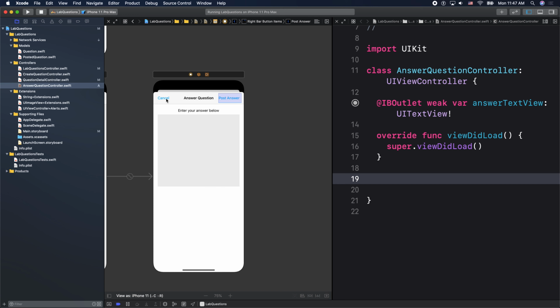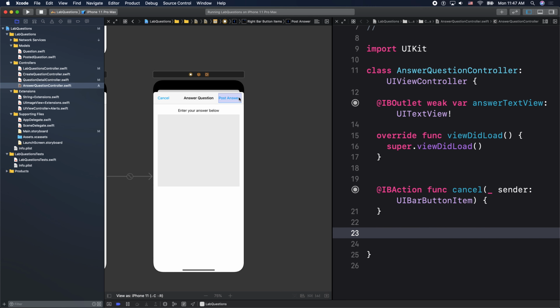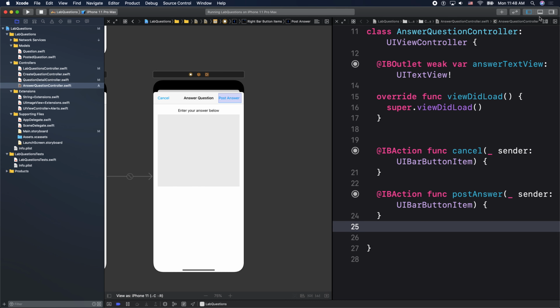Post answer, we have two IB actions. We have one for cancel. Let's go ahead and control drag from cancel. It's an IB action. I'll simply call it cancel. And we have one more IB action from the post answer. Create IB action here. Post answer. Okay. So we've set up all our UI and our IB actions.